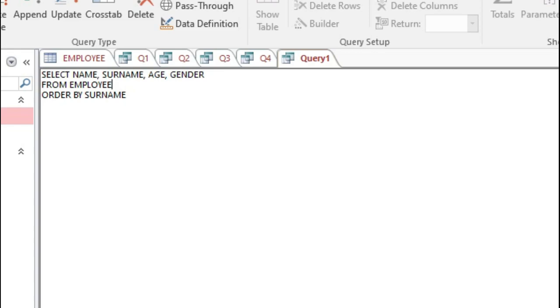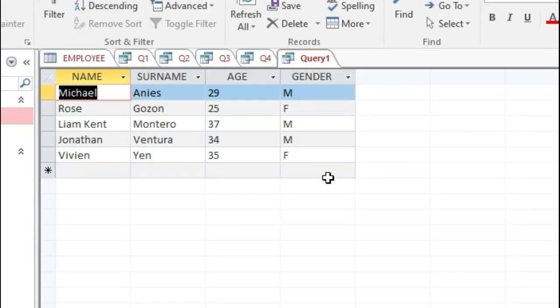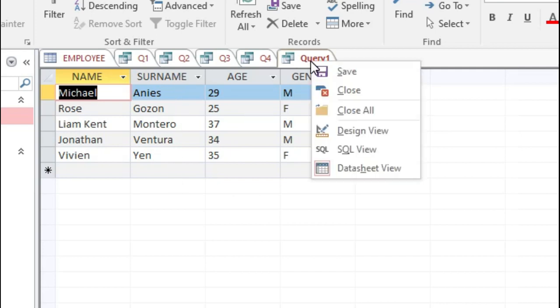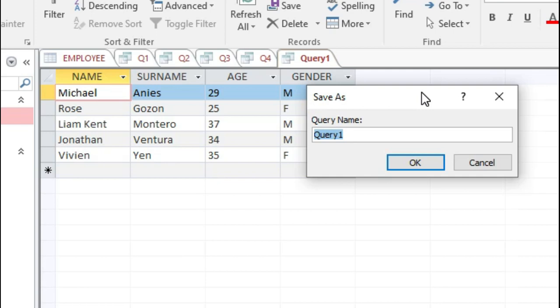Okay, so let's try to run. Okay, so we don't have any error at all. So always remember that you have to erase the semicolon if we add an additional statement to our SQL code. Okay, so we do have now the output wherein it is sorted ascendingly based on the surname. Okay, so let's save it. So we call it Q5.